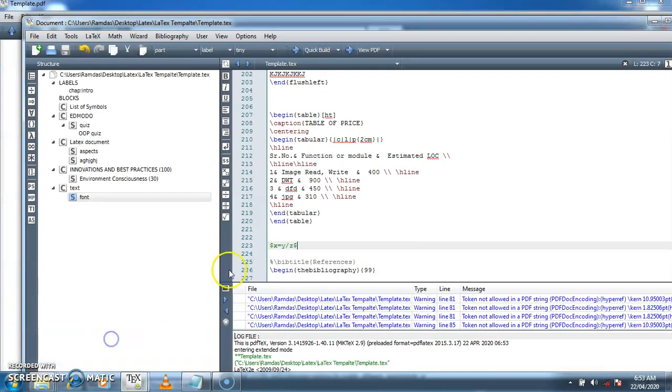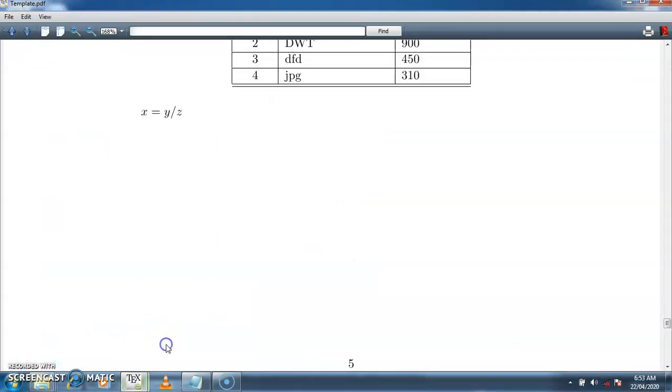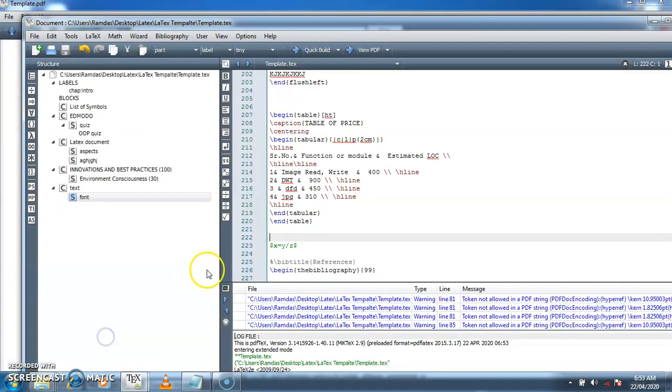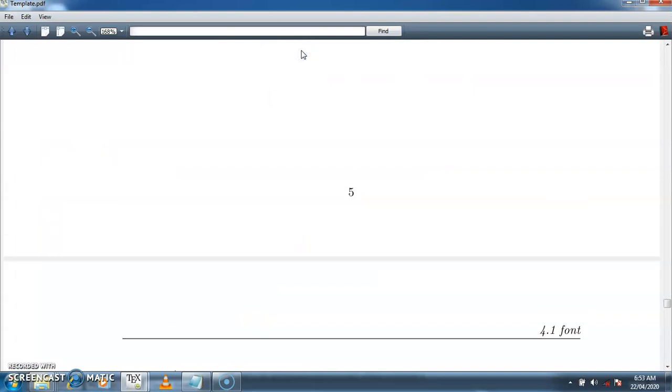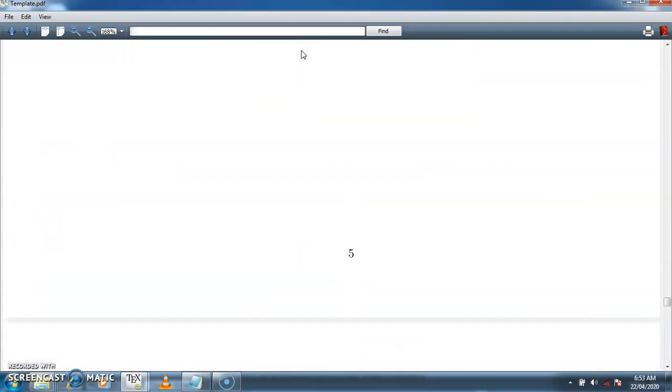Now suppose whatever content is after the table, I don't want it to be written on the same page. Here you can see that x equals y upon z is written on the same page, that is the fifth page. Now I want to write that content on the next page, so I can use the command clearpage, which will make whatever you are writing after the table go to the next page.